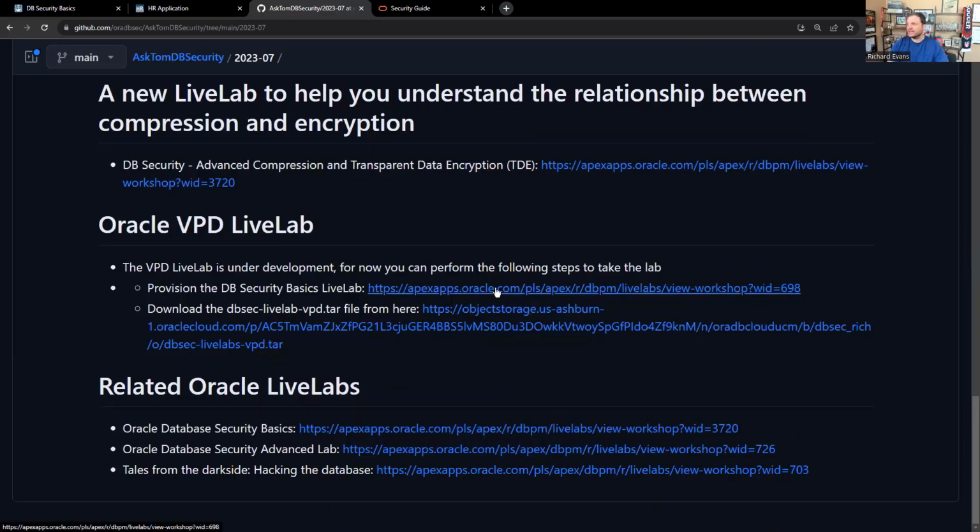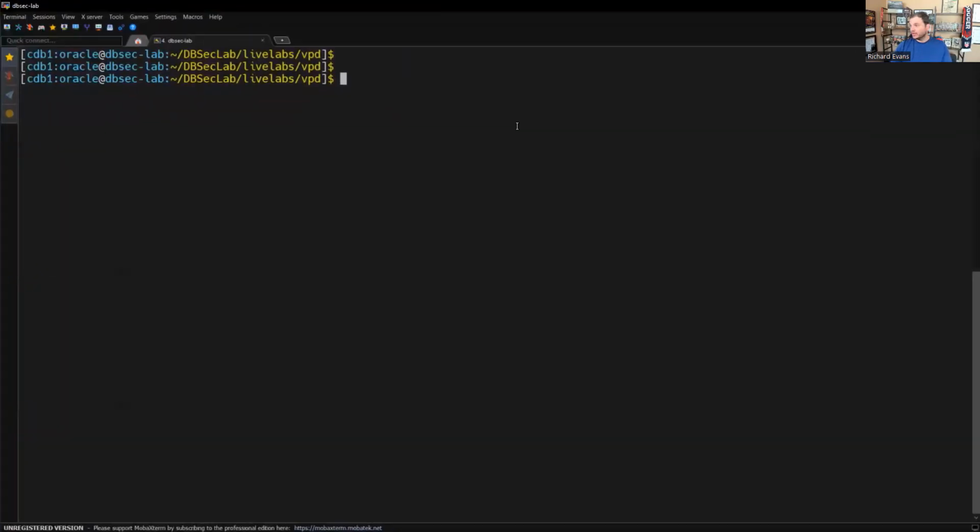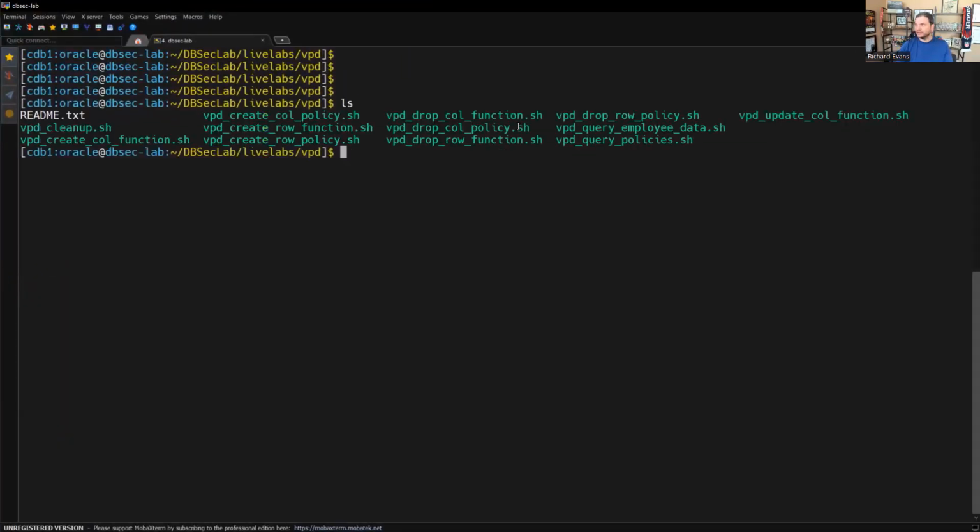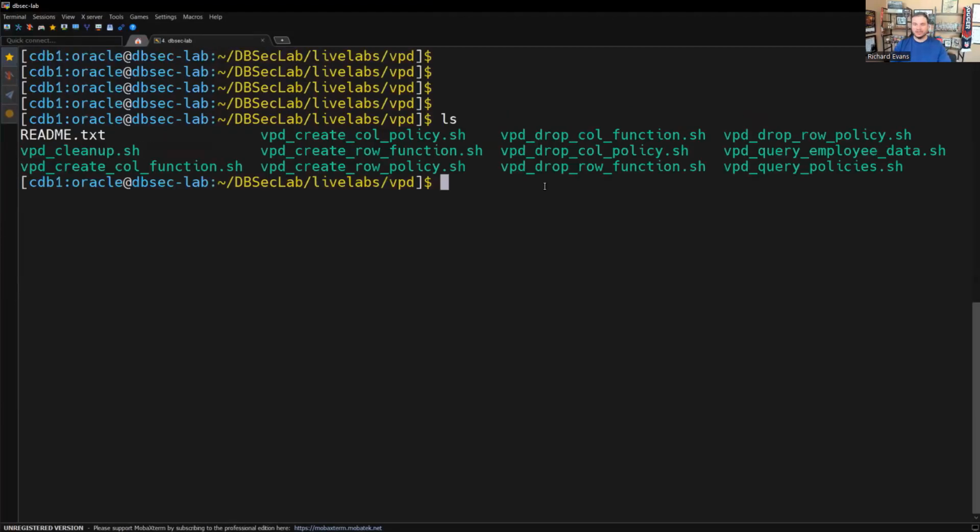So provision this guy, and then you can download the TAR, so the tape archive here, from my object store that has the scripts for you. So I've already done this. I've already downloaded this. And what I'll do is just show you what that looks like when I have unpacked it here. All right, so I've got just a README.